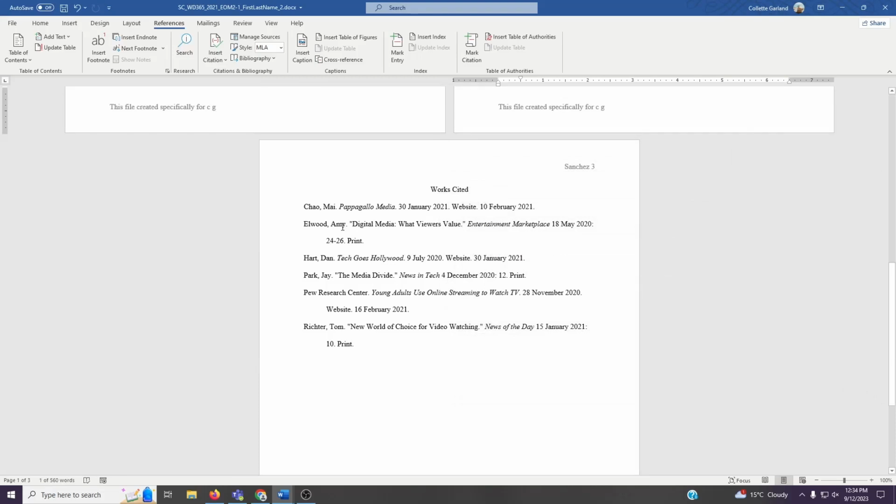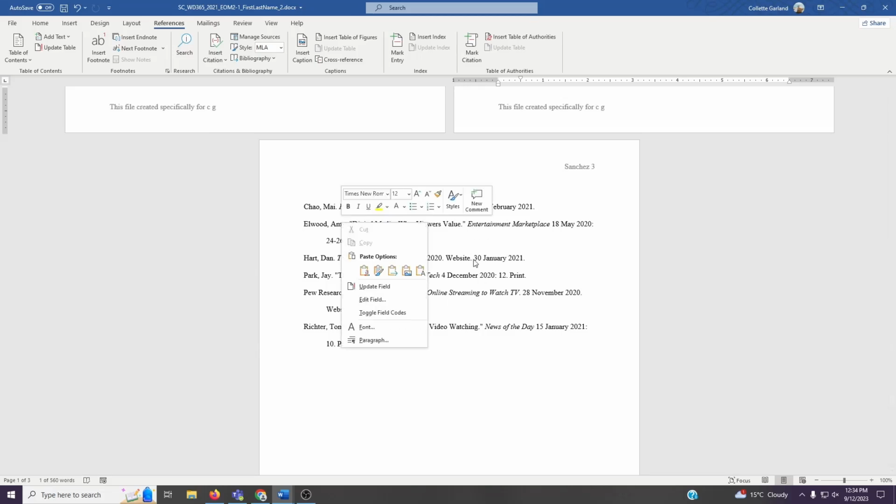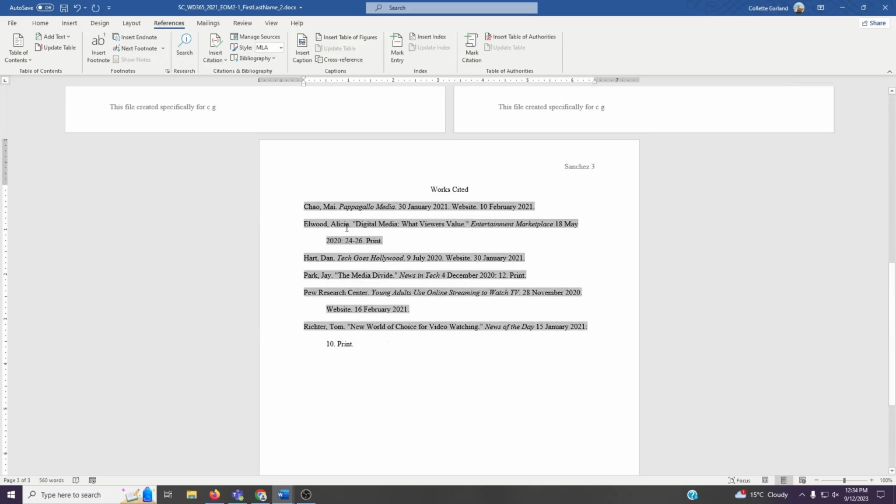So that's step 13. It tells you to update the bibliography field to reflect the edit you made to the Elwood source. So you're going to right-click anywhere in this bibliography, and you're going to click Update Field. Once you do, it changes from Amy to Alicia. So any changes you make to the master list, it needs to be updated here in the bibliography.